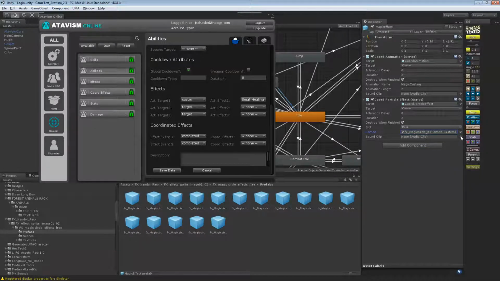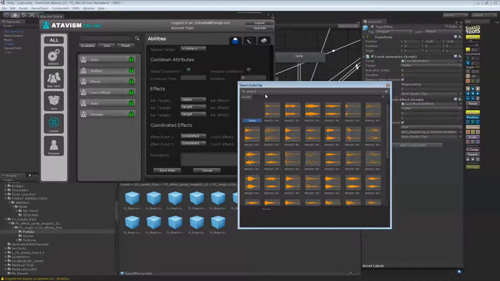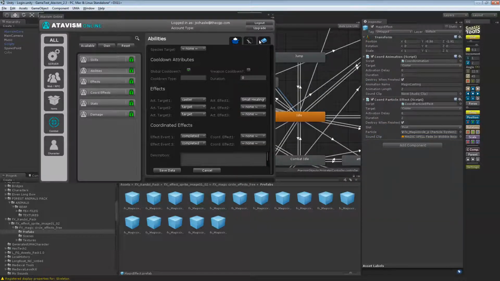And here we could put some sounds, so magic, that's a sound pack I bought for like $10 on special. They have like 700 effects or something. I'll take that one.